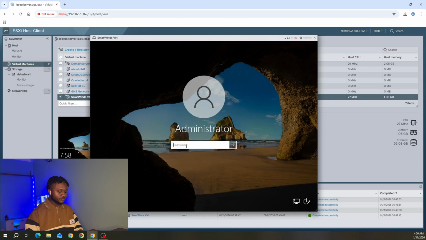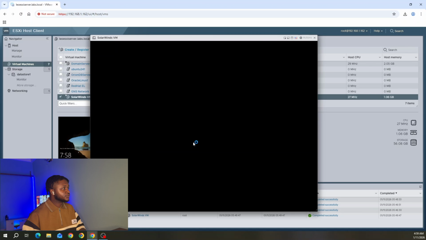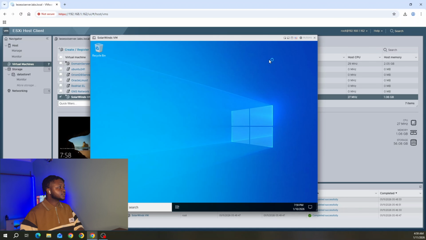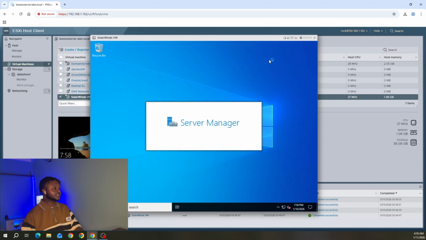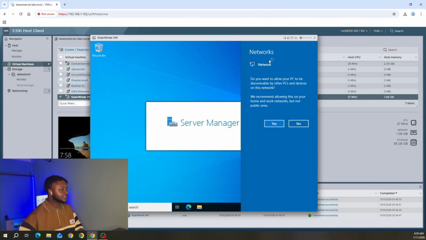Now we have to provide the credentials for the administrator account so we can have access into our brand new Windows Server we created. Alright, so that's how you can set up a Windows Server on ESXi.